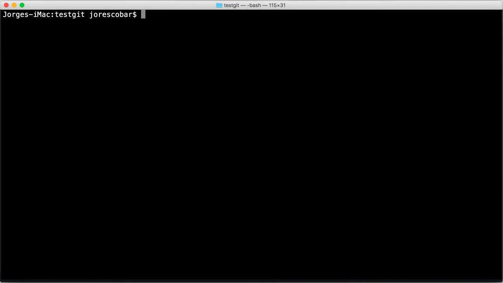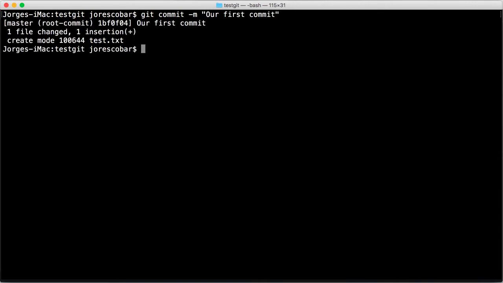Now let's take our first snapshot. We do that with the git commit command. Git commit will take a snapshot of all the files that are in the stage status and group them in one package we call a commit. So type the following: git commit -m "our first commit". Here's what we see.